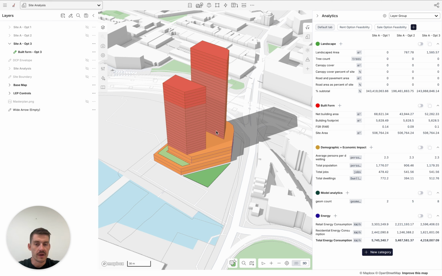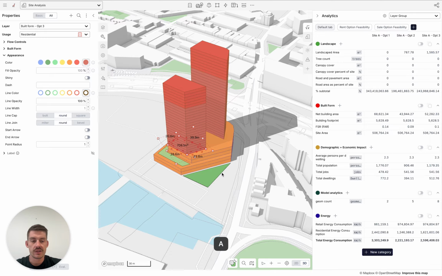which is working quite nicely. So we can see that any changes we make to the residential section, it's affecting the residential energy and it's affecting the total. So that is correct, and I'm happy with how that's been set up.